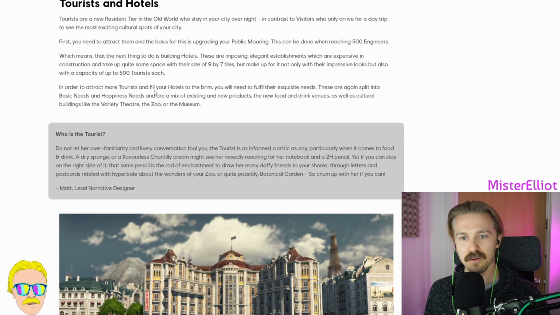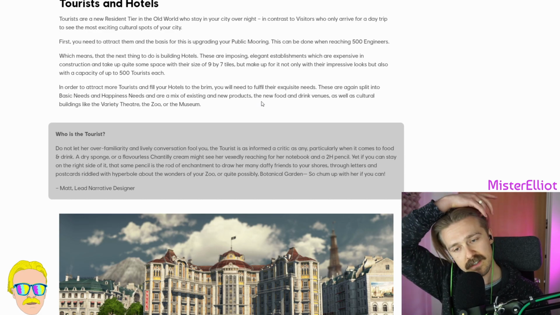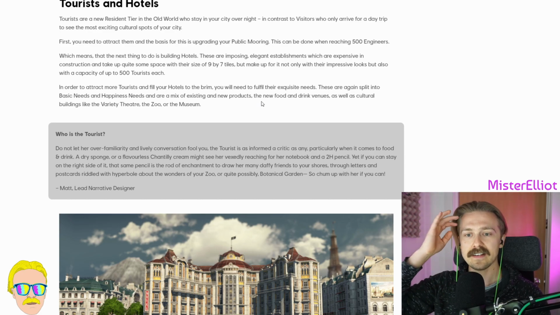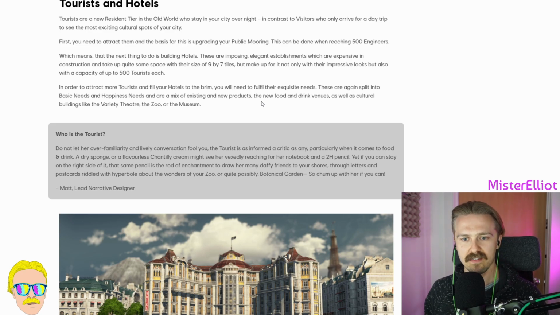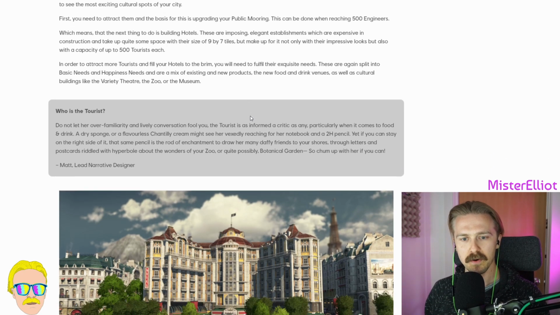In order to attract more tourists and fill your hotels to the brim, you need to fulfill their exquisite needs. These are again split into basic needs and happiness needs and are a mix of existing and new products, new food and drink venues, as well as cultural buildings like the Variety Theater, the Zoo, and the Museum. So that's interesting that they said Variety Theater. I didn't pick up on that last time. So Variety Theaters will be part of this system. Let's keep that in the back of the brain.